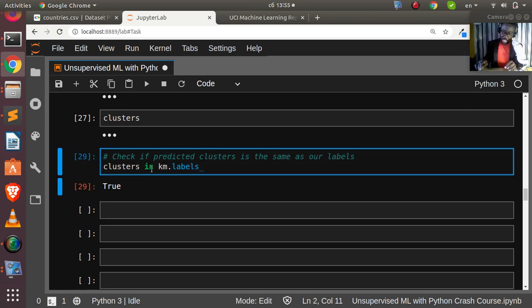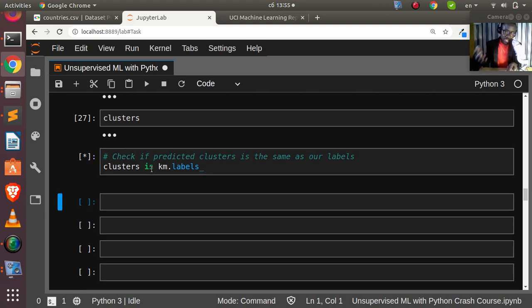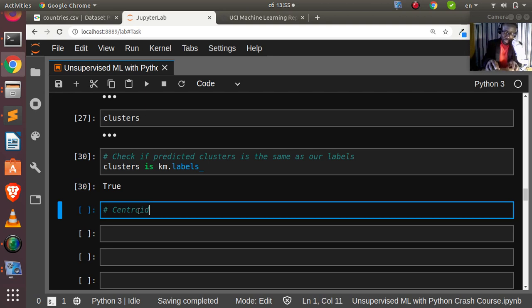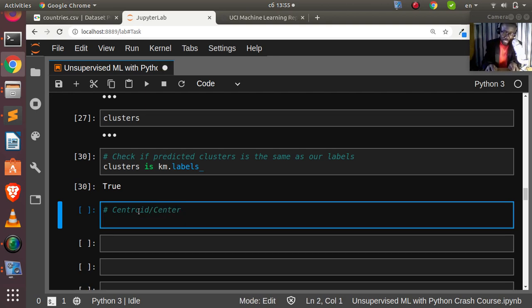I can also make it like, is my clusters the same as this? That means they're going to check if they are there. True. But the best way is just go with S, right? Perfect. You can also check for all the clusters or the centroid. So the centroid is a point that you're going to use to group them, right? Or the center, simply. So you can just do the same thing.